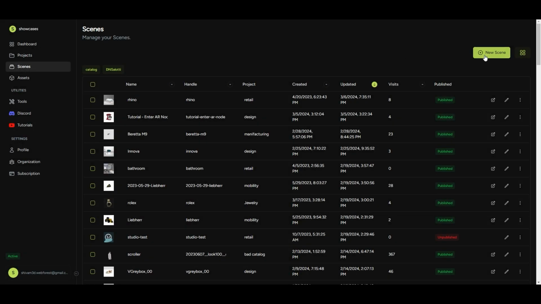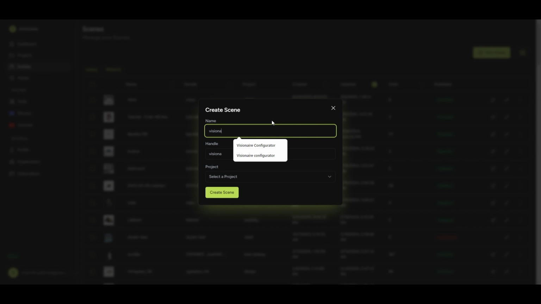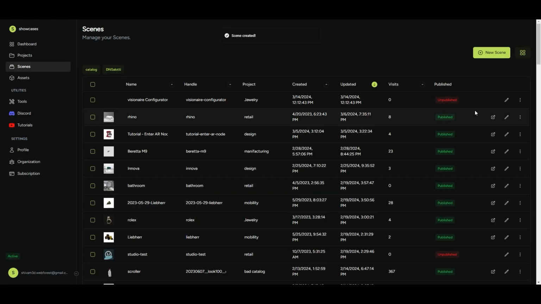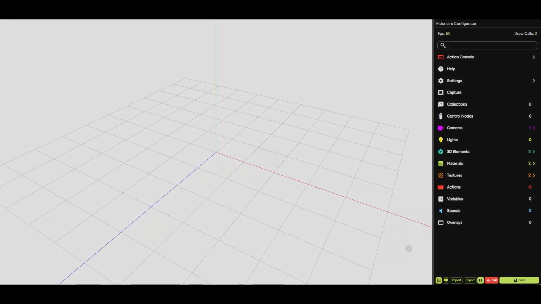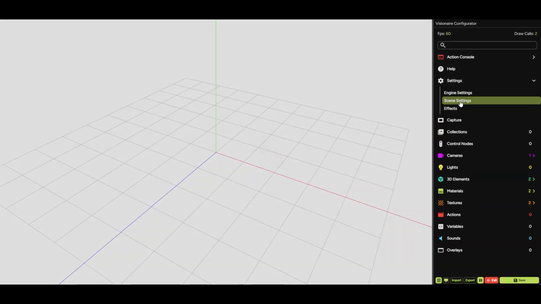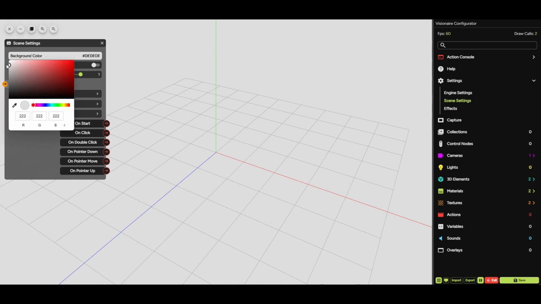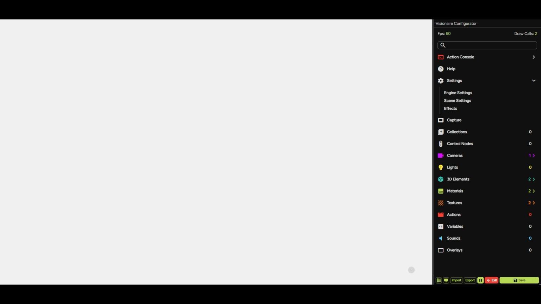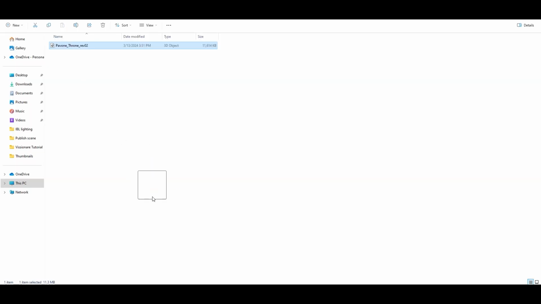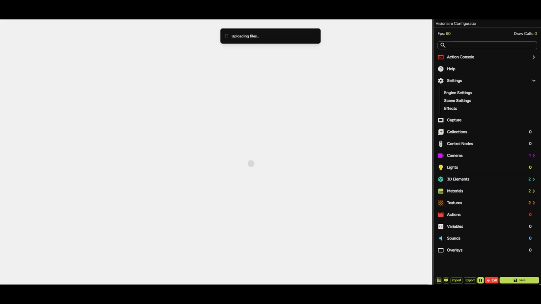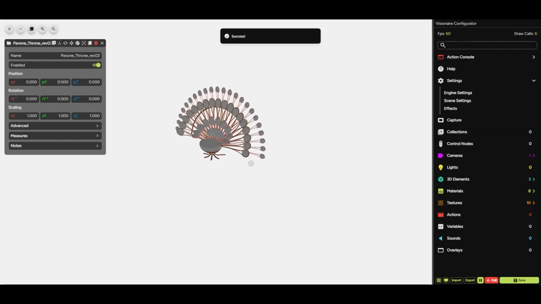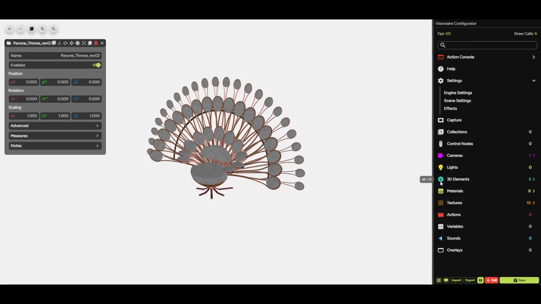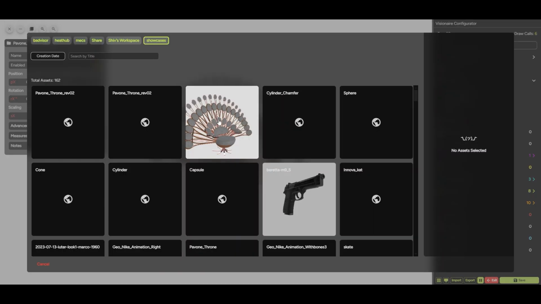Now, before importing the 3D asset in Vizor, we want to prepare our scene. Let's quickly create the scene and click on Edit. Click on Scene Settings and change the background color to white. Go and grab your 3D asset, drag and drop it into the scene. You can find the asset now under the 3D elements.